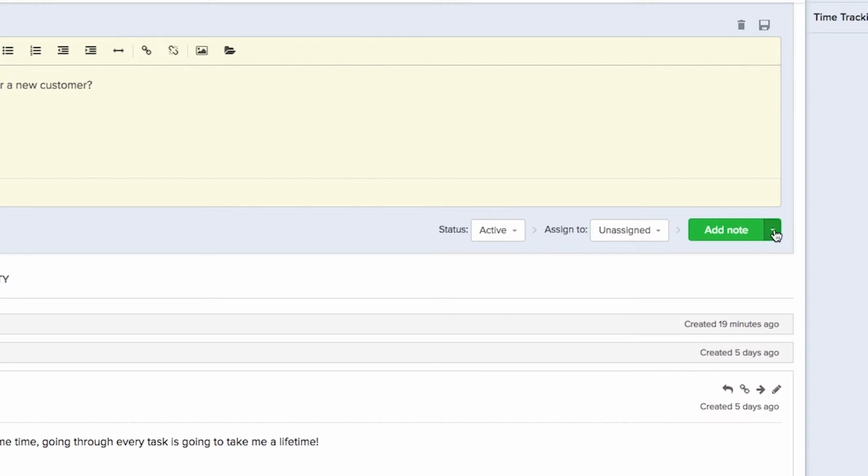We also have several options that we can use when adding our note. So if we click this drop down here next to the add note button, you can see that we can choose to add this note and then go back into our inbox. We can add this note and stay on this ticket, or we can add this note and go straight to the next active ticket.